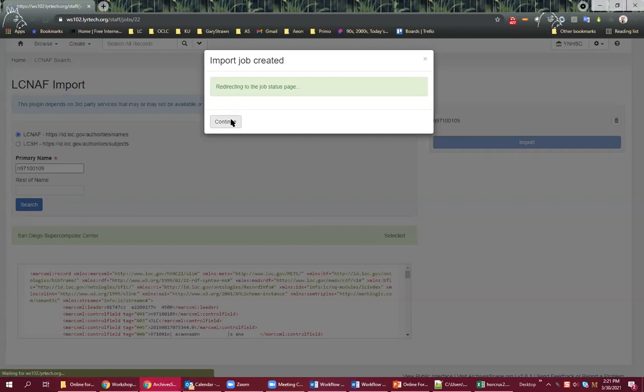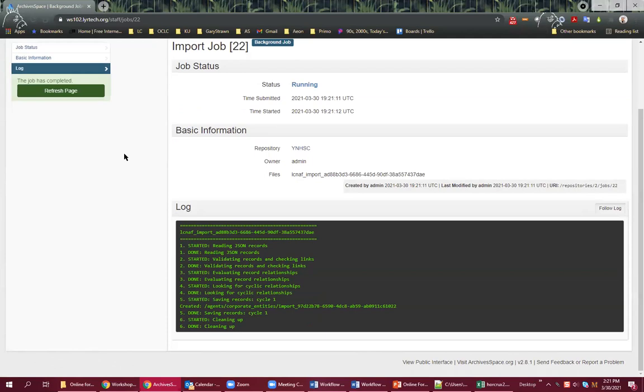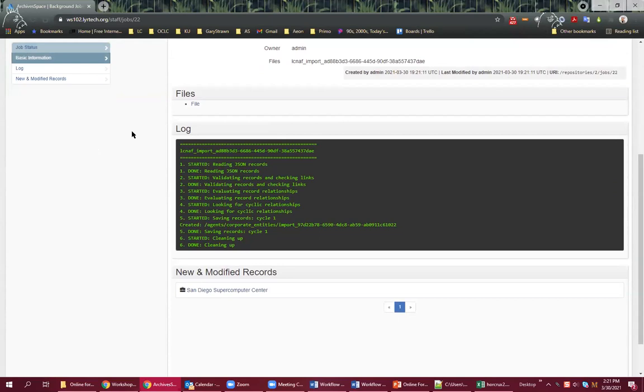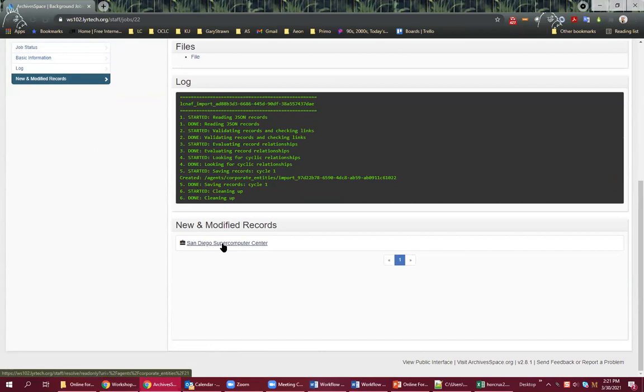And we could click on continue or we could just hang out, because either way you're going to get bounced to this page when it's done. And then I could click on refresh page when it's done.